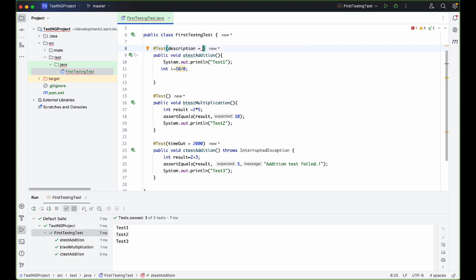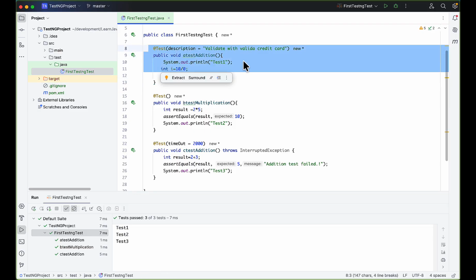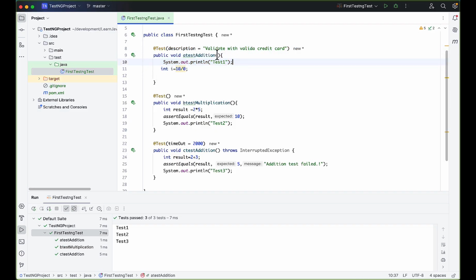Description equal to "validate with valid credit card." Some description I'm providing. Okay, so this will get printed in the report also. So what this does, it tells more about the test. It improves the report readability, and that's the use of the description. You can pass the description to the scenario.